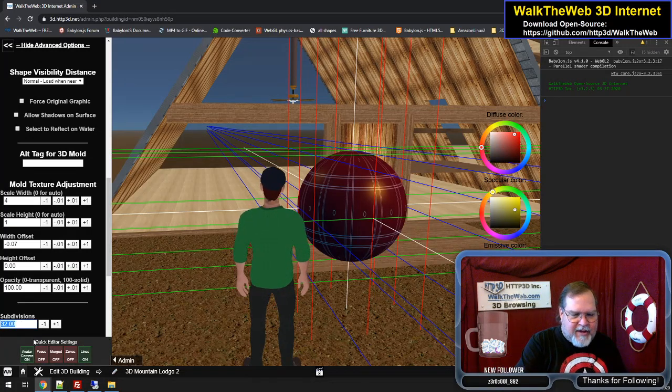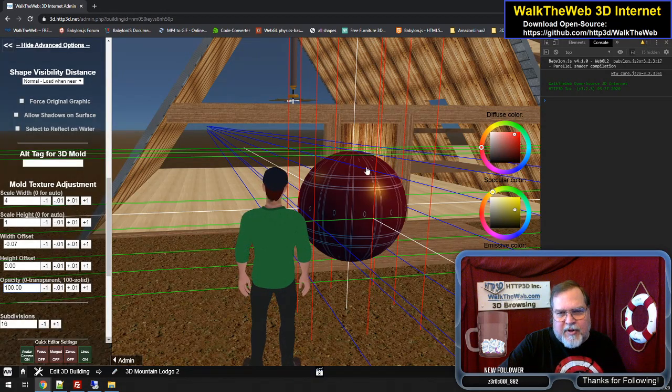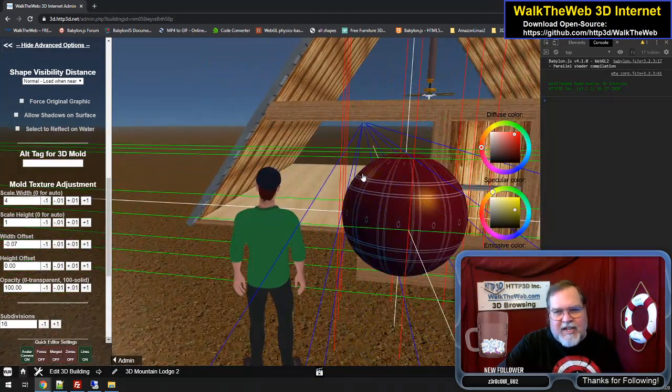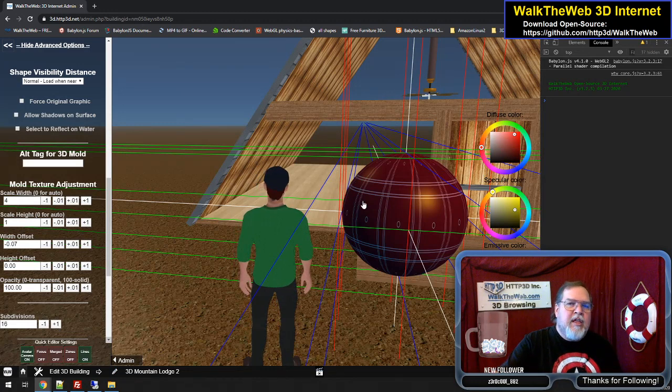Normally, if I'm doing something and I don't really need to, 16 looks pretty darn good. And if I'm walking around in a scene, most people don't notice that detail. But if I have something that needs to be, it can be.